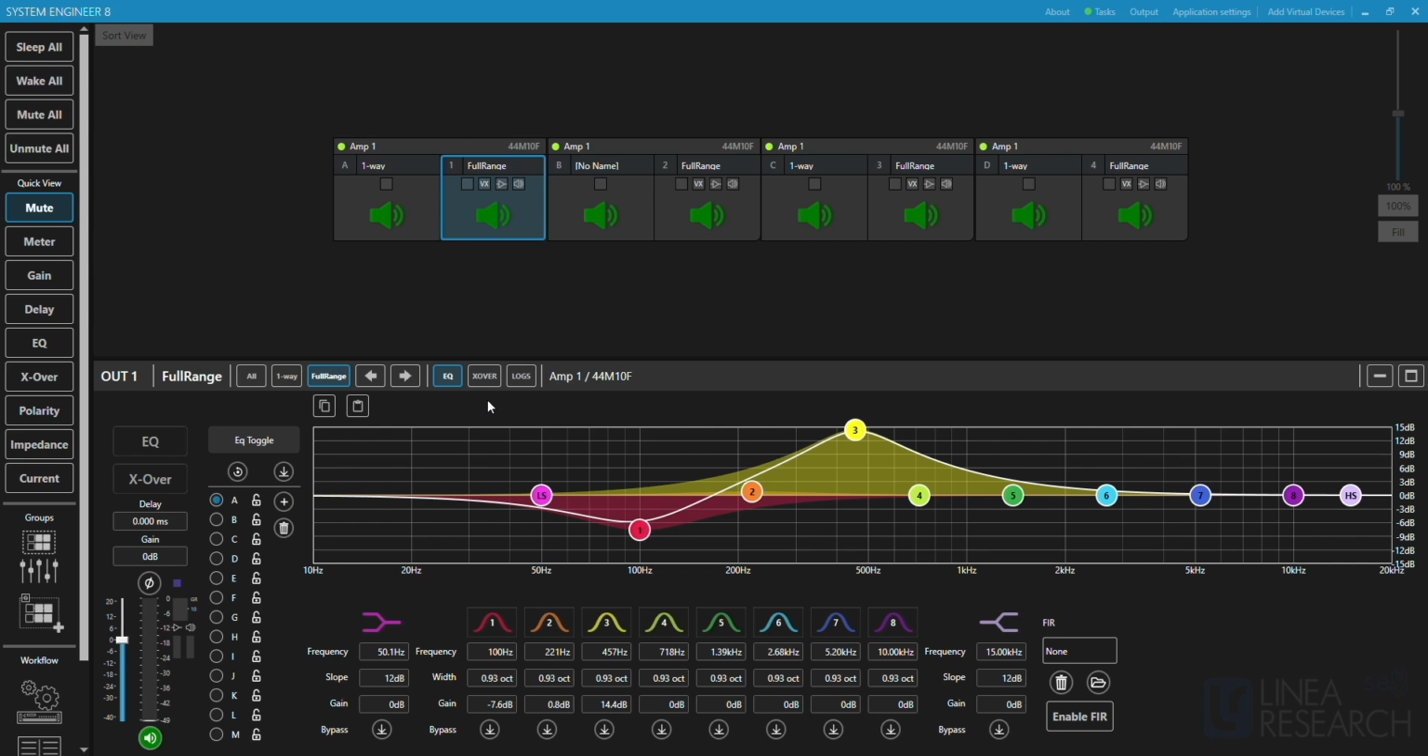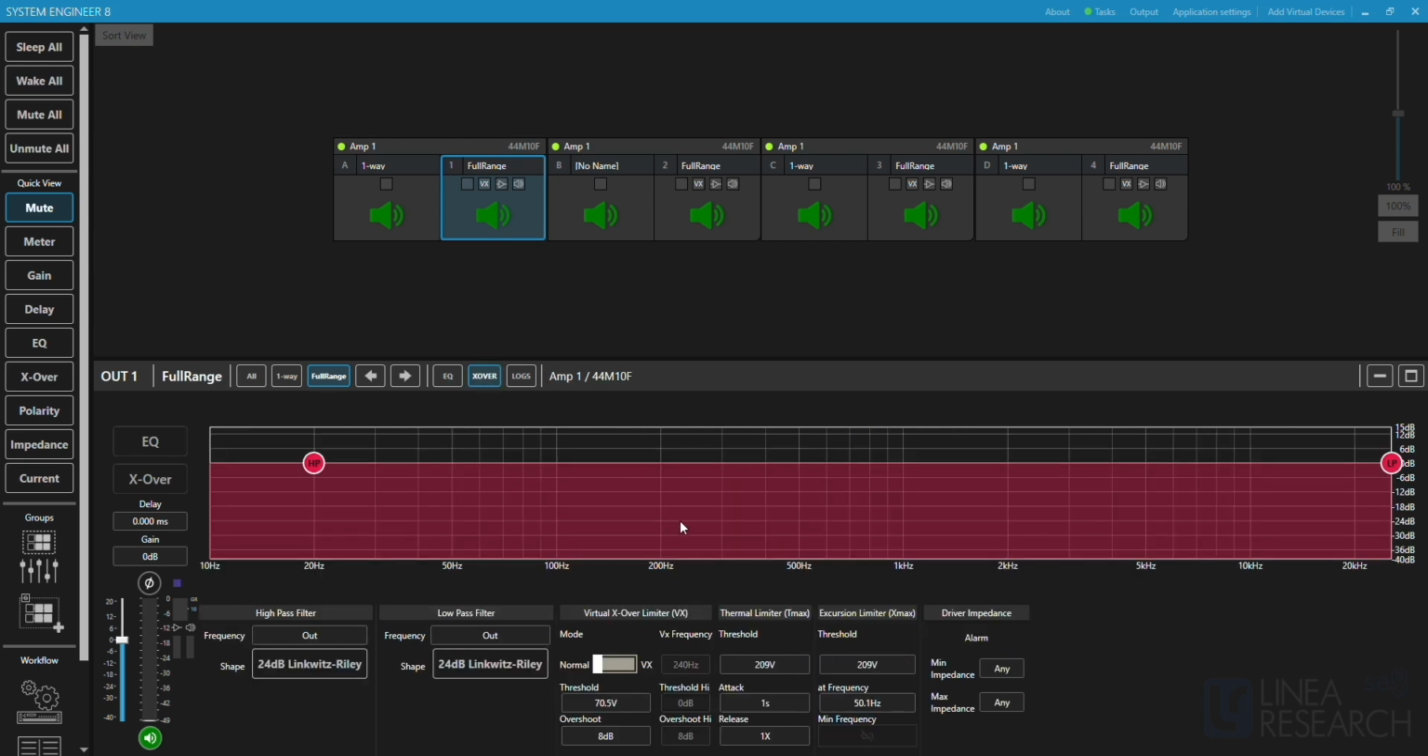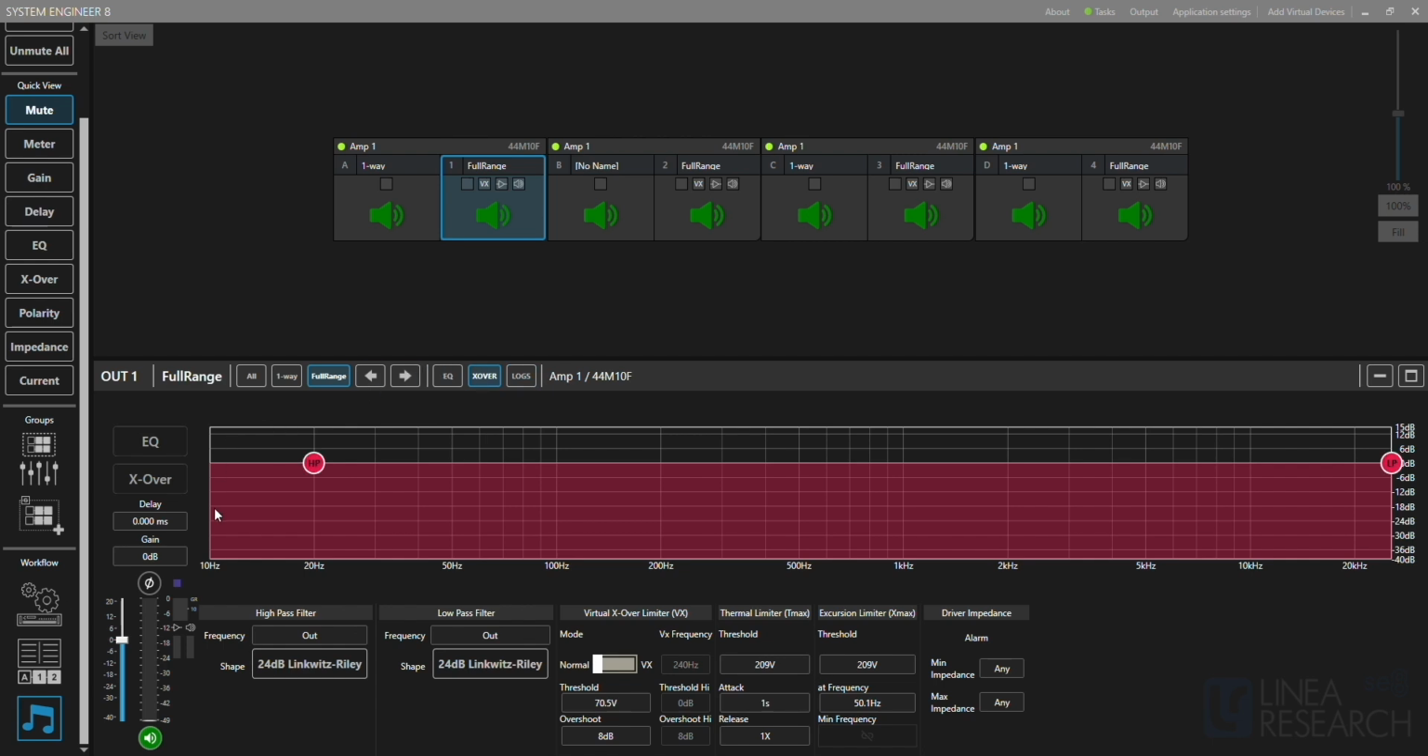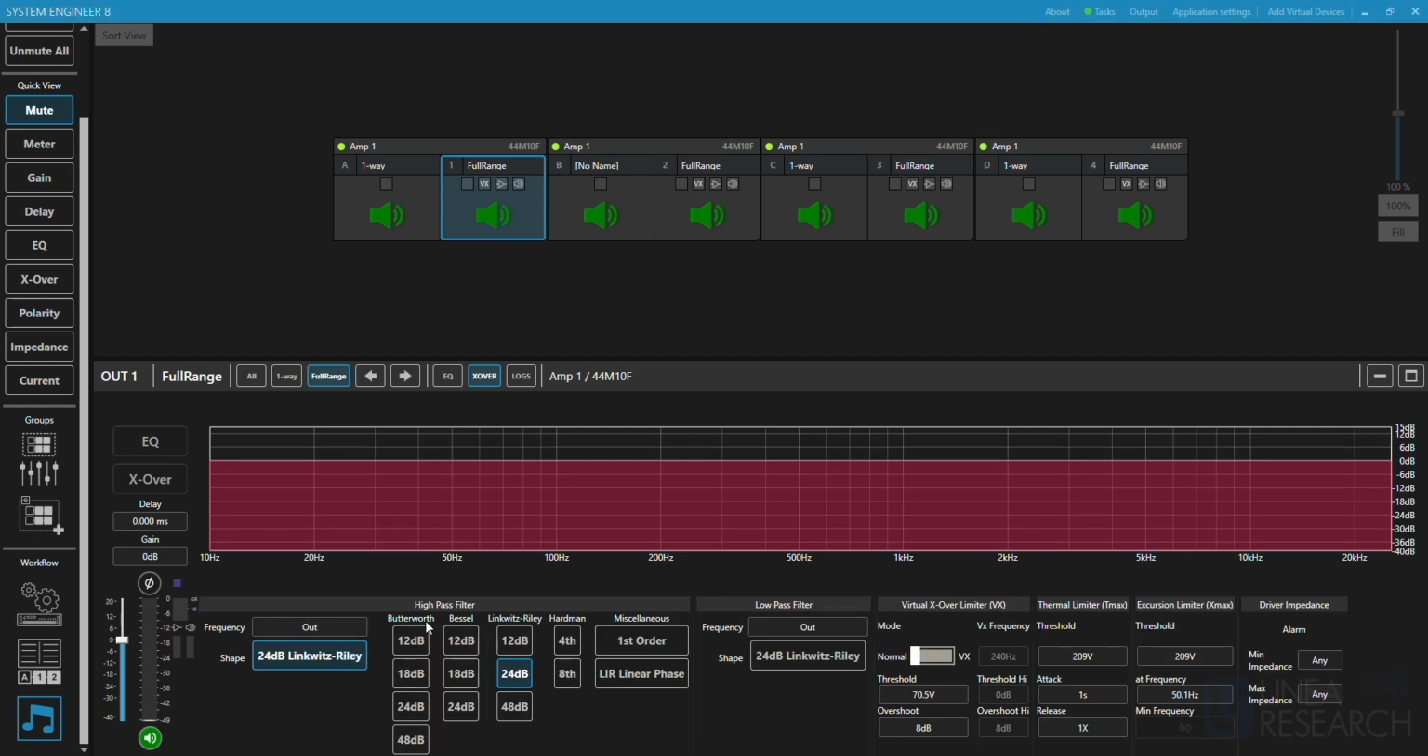Within our tune workflow, we've also got crossover and protection features as well. So we can see our crossover here in our detailed view. We've got the high pass and low pass filters here. We can select our shapes by clicking the button here, and we've got all the standard shapes here, Butterworth, Bessel, Linkwitz-Riley and Hardman.